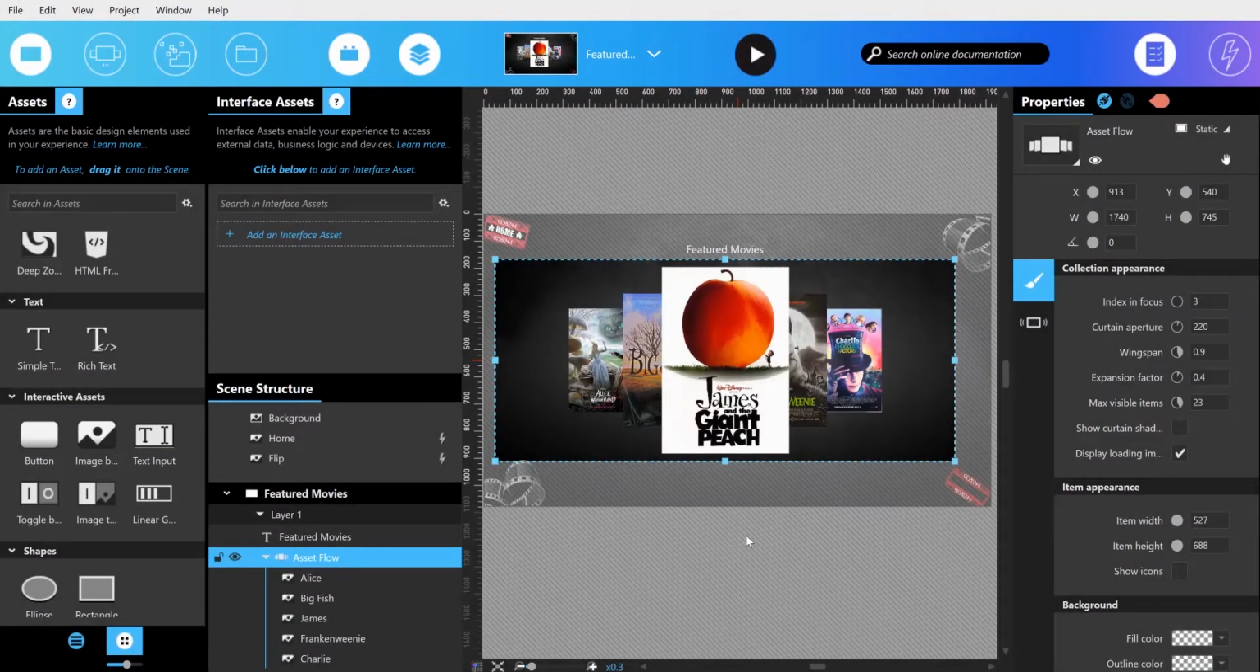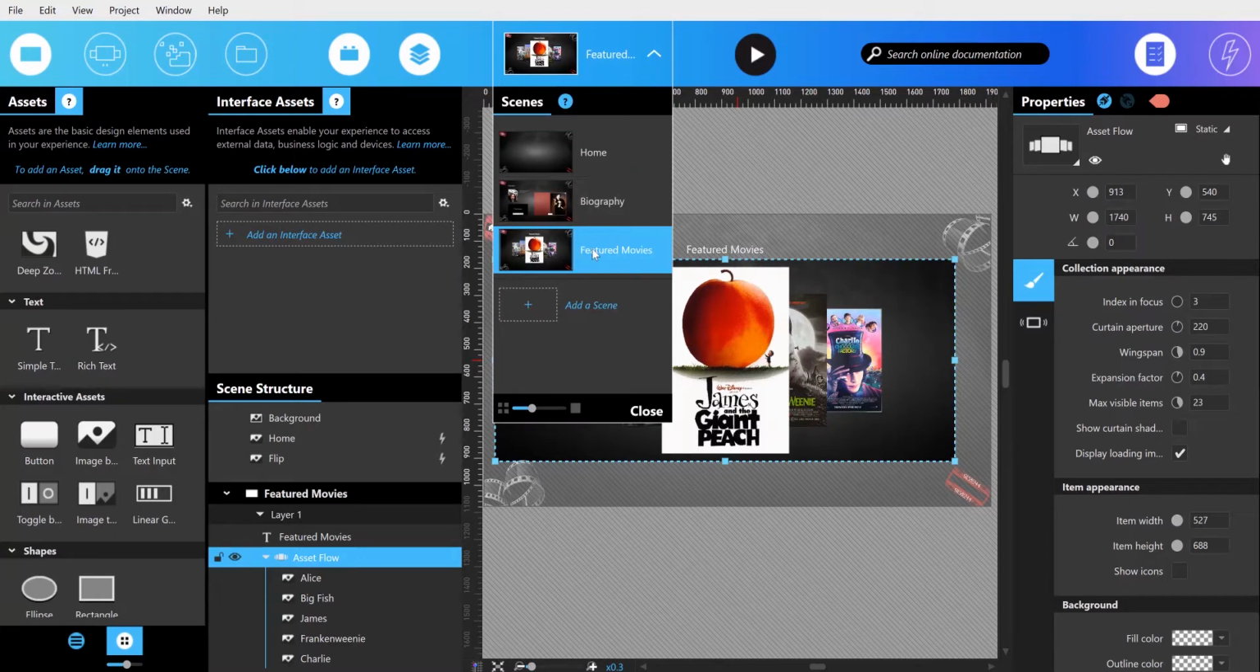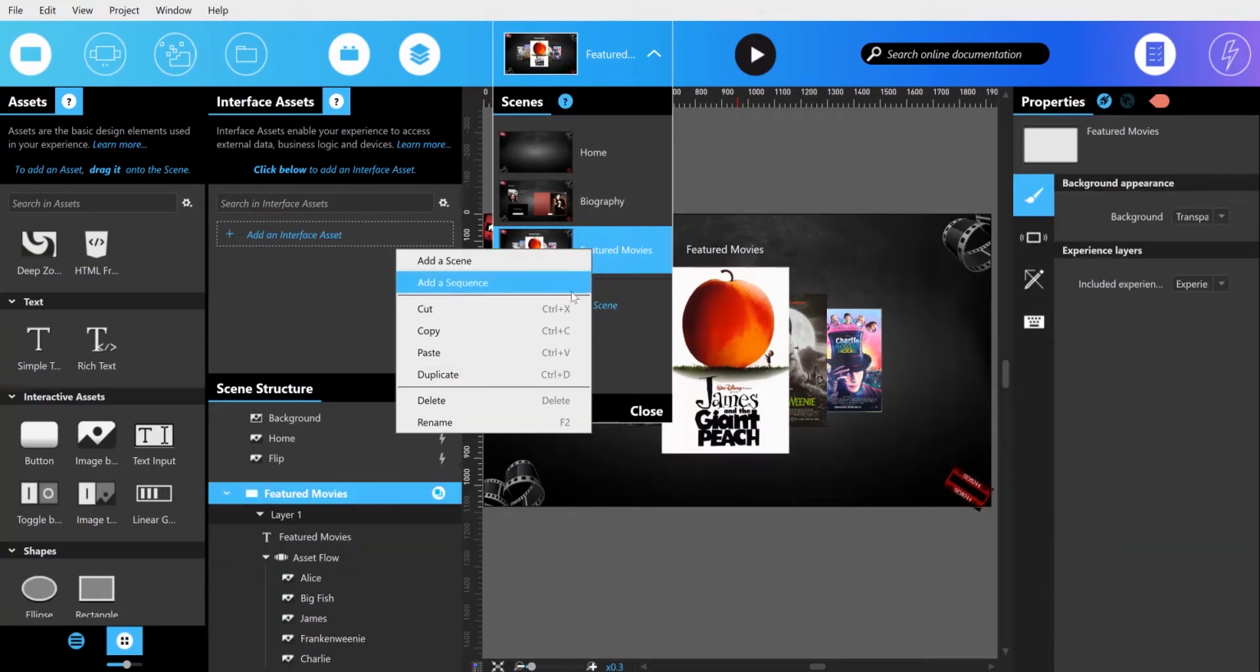The buttons we just added in part 5 need to point somewhere. Let's create those scenes and then update each asset flow button with a navigation action. Right-click the featured movie scenes in the Scene panel and then select the Add a Sequence option. The value of a sequence is to permit the designer to visually represent logically related scenes.